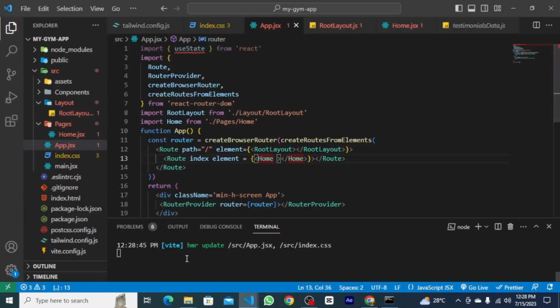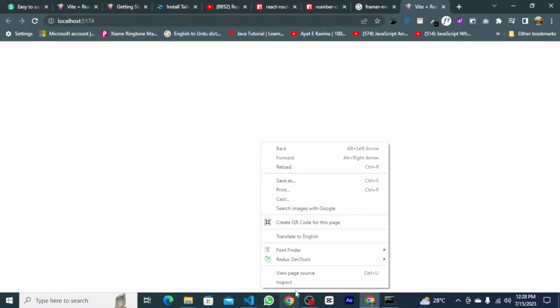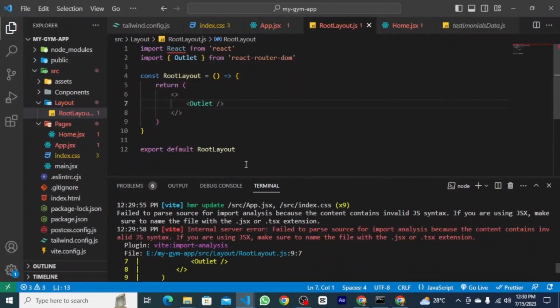Now check if our project is working or not. Our project is not working properly. Why? Let's inspect. Okay. So friends, the problem is we have to make JSX.